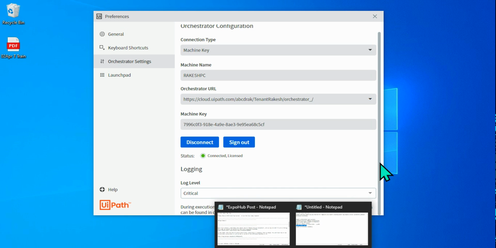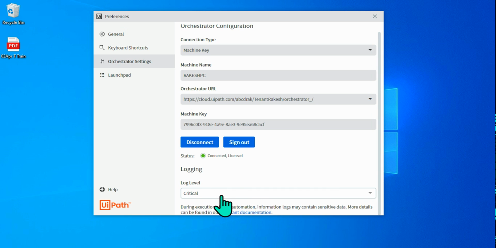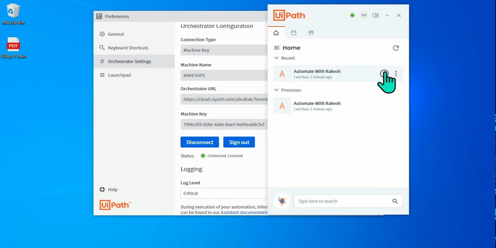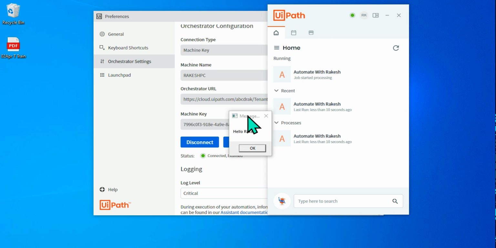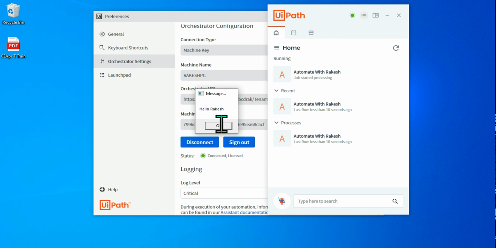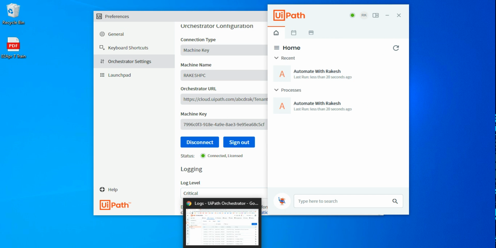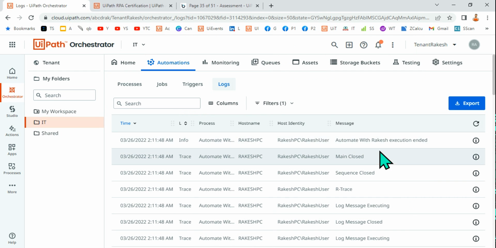After setting it to critical, there is no save button as such. Simply keep it to critical. Go back to UiPath Assistant and run it, and let the run complete. Okay, so the message box has come. I'm going to click on OK, and the run is complete. That means the logs must have already gone to Orchestrator. So this was the last one, 2:11:48. Let me refresh it.